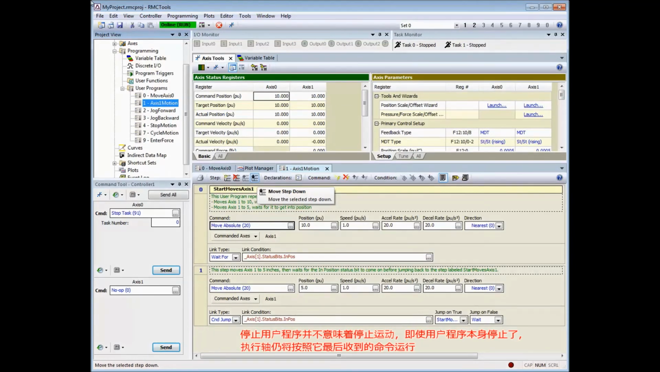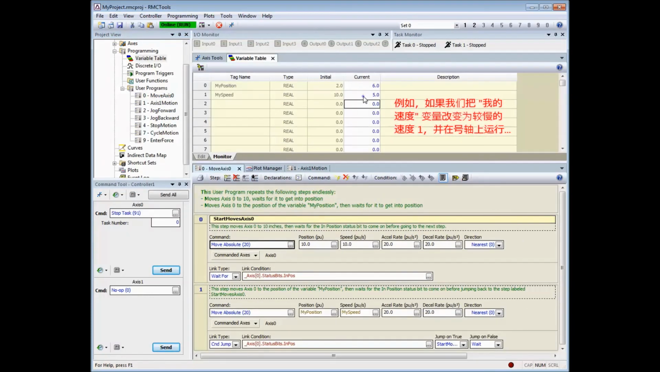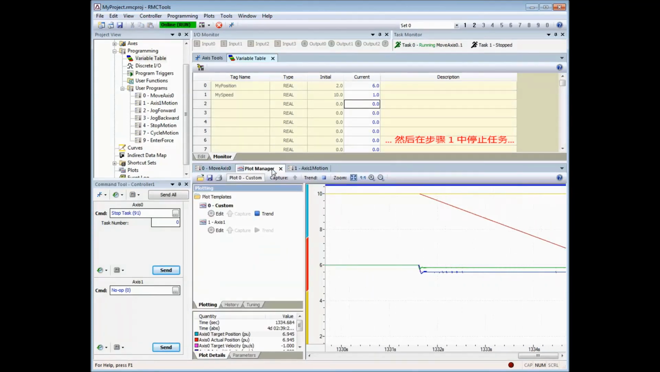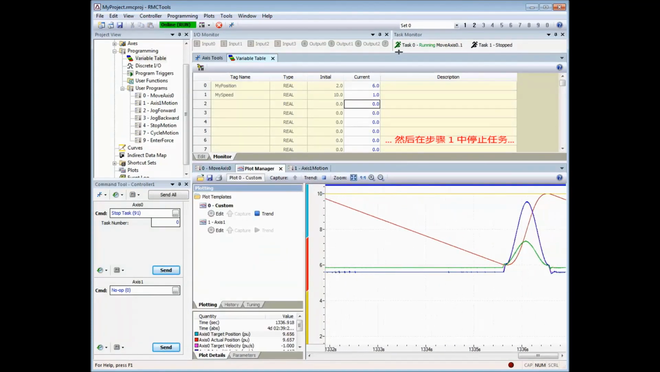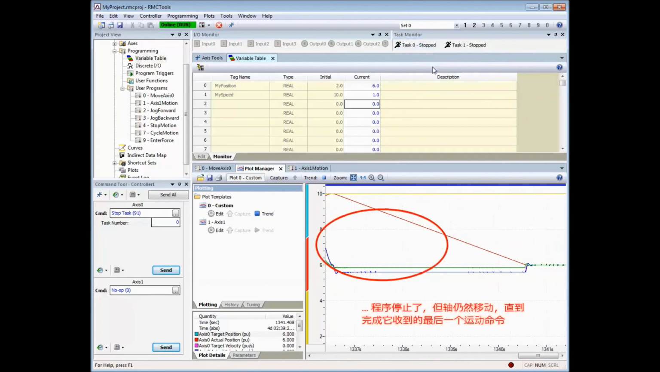Stopping a user program does not necessarily stop motion. An axis will continue processing whatever command it received last, even if the user program itself stopped. For example, if we change the variable mySpeed to a slower speed of 1 and run move axis 0, then stop the task during step 1, the program stops, but the axis still moves until it completes the last motion command it received.